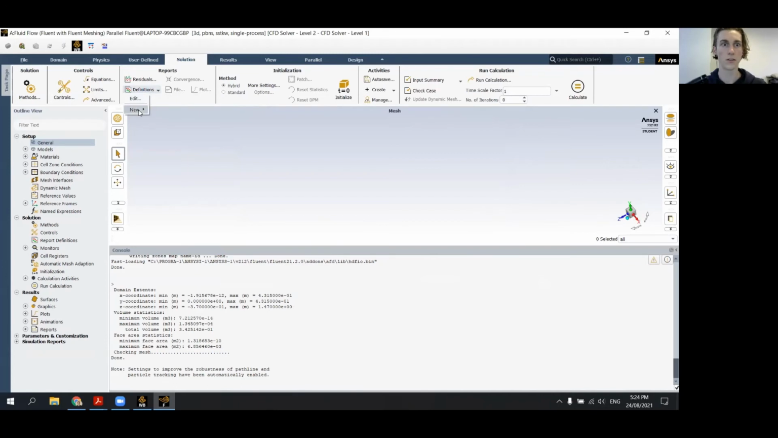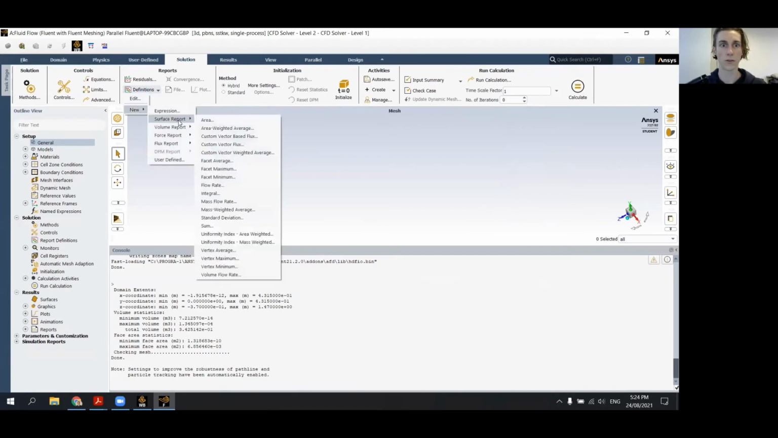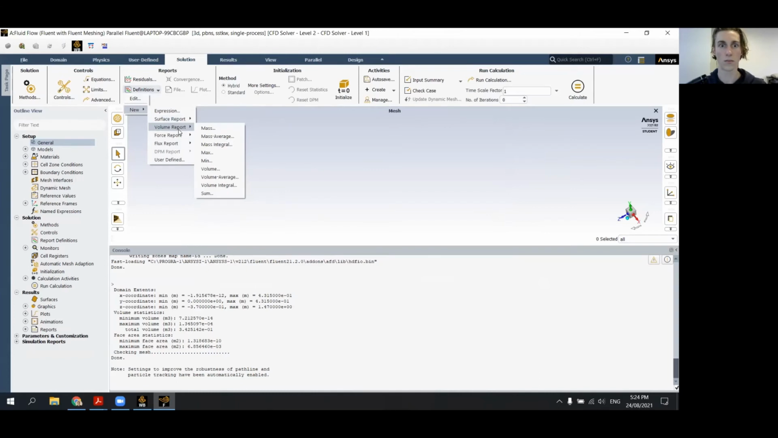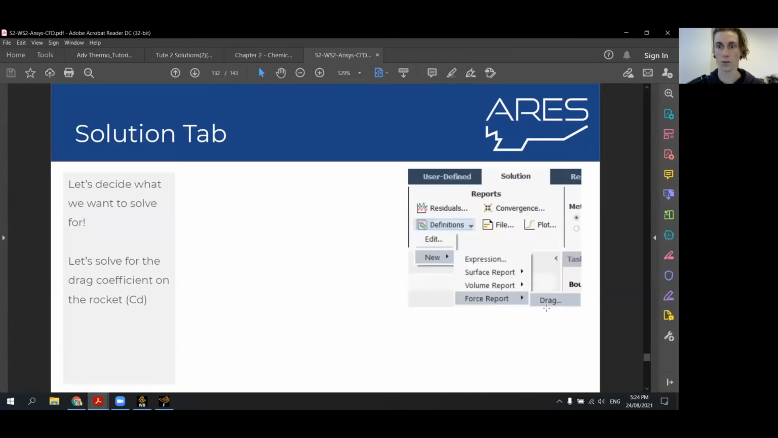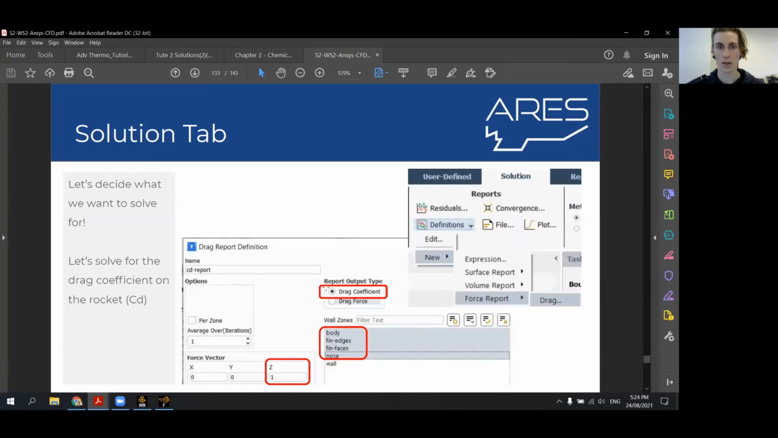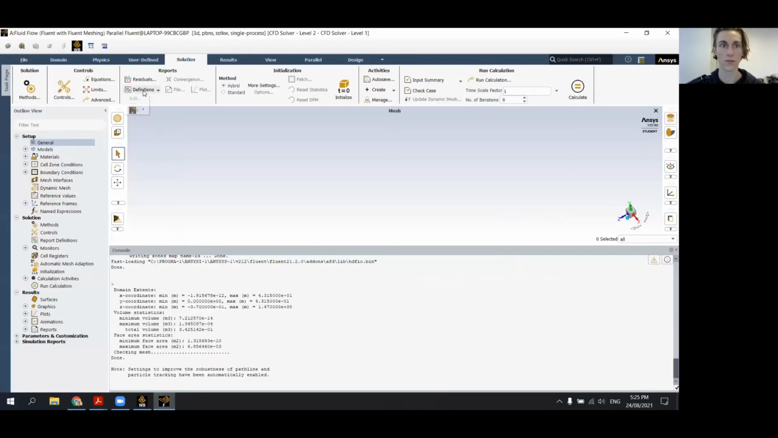You go definitions, new, surface report, volume report, whatever you would want to report. So we want to report a force, drag. Then we want to go drag coefficient in that window that comes up and select the actual faces we want to compute the drag on, which is just the rocket faces itself. We also want to set the direction in which we're measuring the drag coefficient, which will be the Z direction.